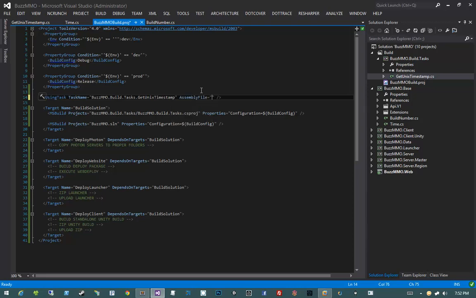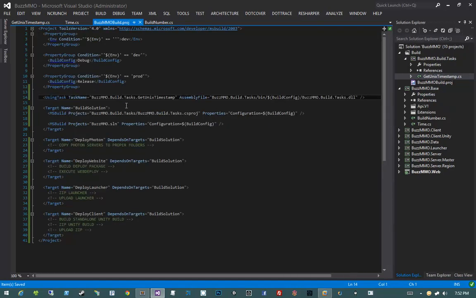But after we specify the task name, we also have to specify the assembly. So the assembly file is going to be buzzmmo.build.tasks/bin/ and then build config as a parameter, /buzzmmo.build.tasks.dll. So what does this do? Well, this simply imports a task name, which is our fully qualified name to the class. Then it specifies the assembly file. Now, when we're in production mode, we want to grab the release version, and when we're in debug mode, we want to grab the debug version.